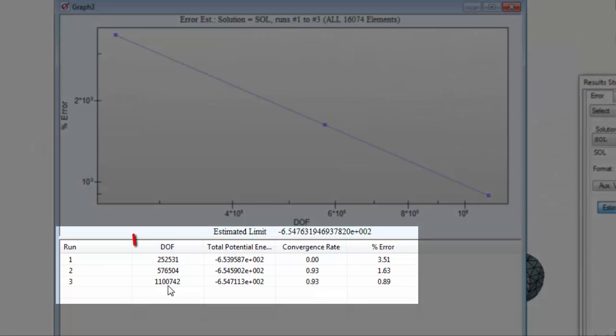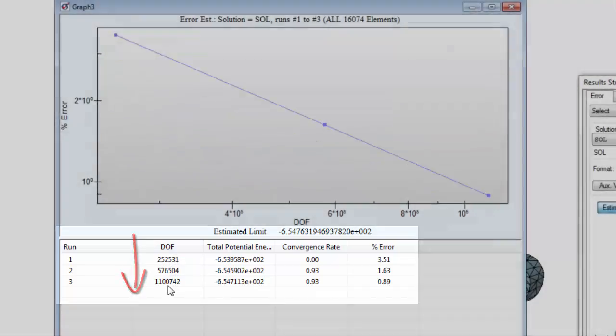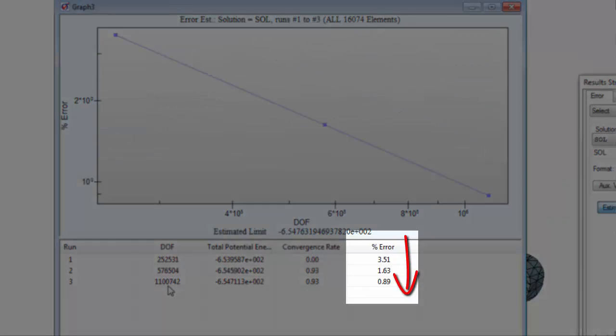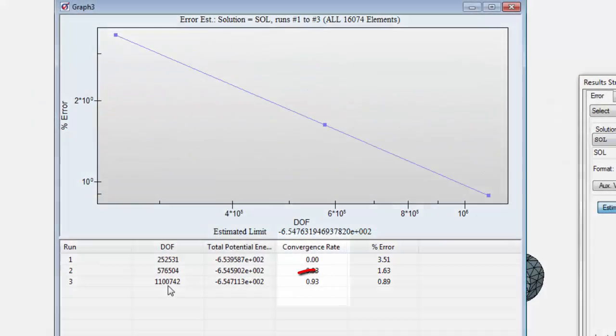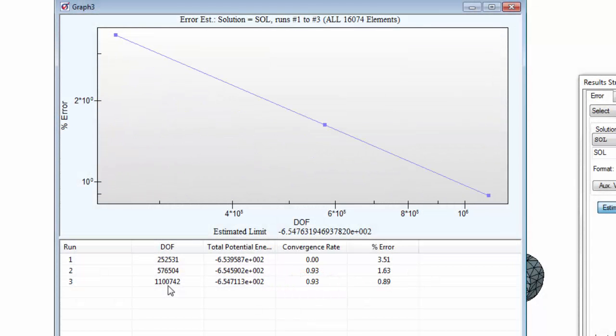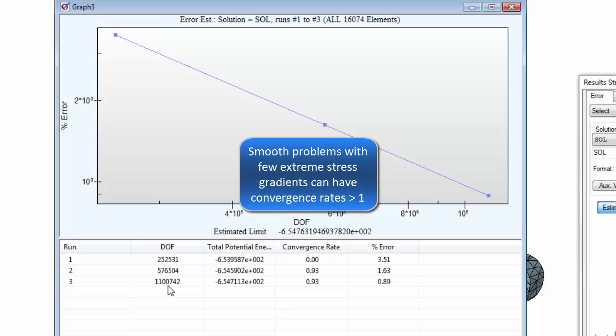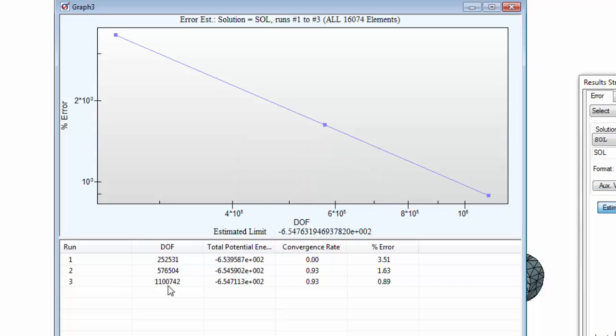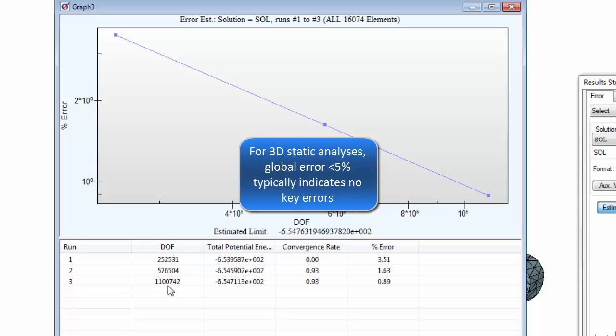As the degrees of freedom are increased by P extension, the global error should always decrease. How fast it decreases depends on the convergence rate. The ideal convergence rate is 1 or above, which is common for smooth problems with few jumps and stresses. We're at 0.93, which is reasonable for a complex 3D CAD model with many features causing high stress gradients. Also, 0.89% error is acceptable for a complex 3D CAD model.